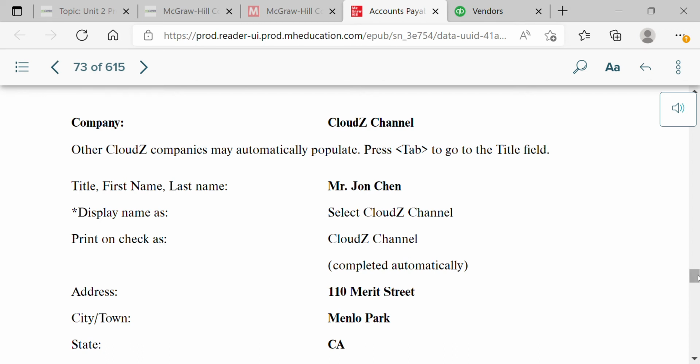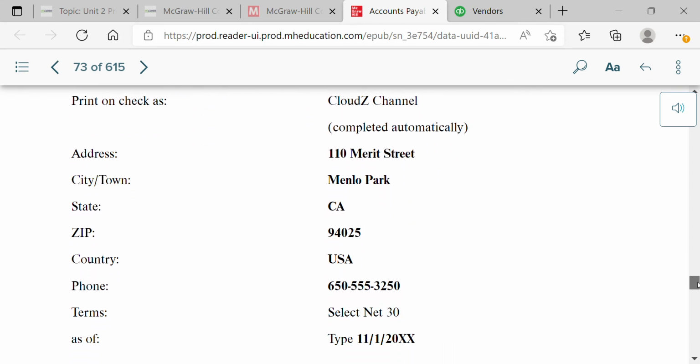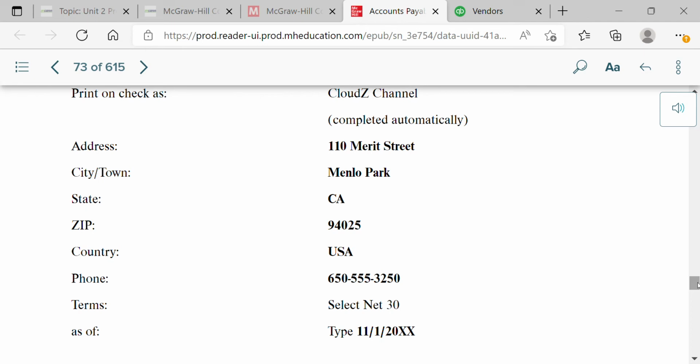The address is 110 Merritt Street, Menlo Park, California, 94025, USA. Phone number 650-555-3250. The terms is net 30, and it is as of November 1st, 2022. And again, this is in your book. So I'm going through this quickly because I already have all this information.